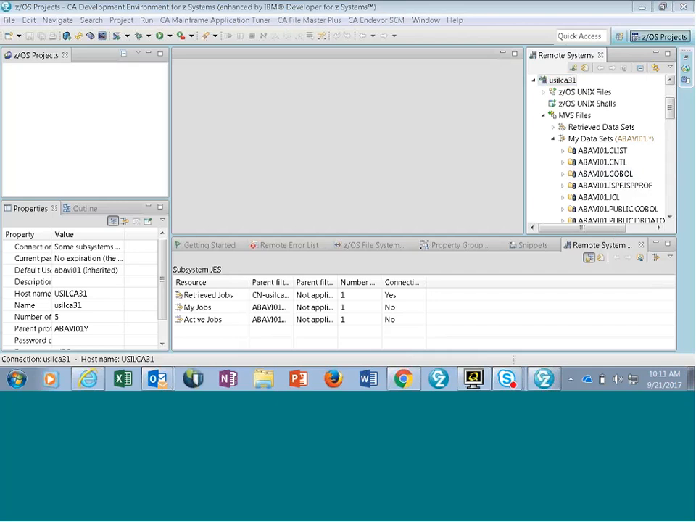Okay, so I'll just keep going. Basically what I have here are all of the data sets starting with my PMF key, which means that's the ID I'm logged into the system with.